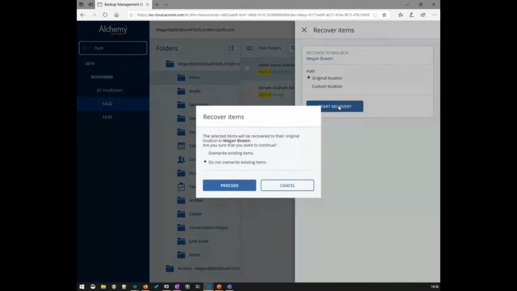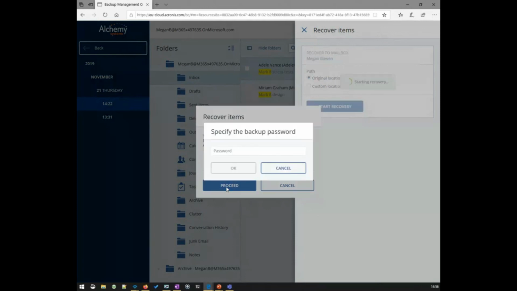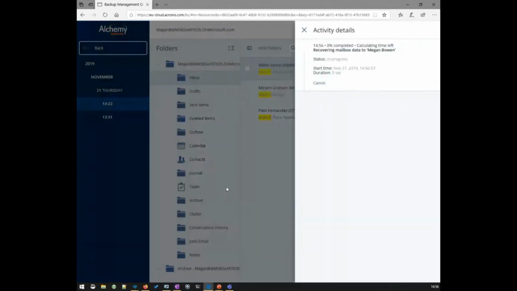So I'm going to hit start recovery, and we're going to say they shouldn't overwrite anything, but we're just going to say overwrite existing items for the moment. It's going to ask me for the encryption key again. And then after a few seconds, it will chug through and it's restored the data.